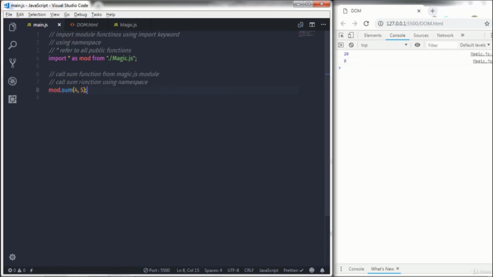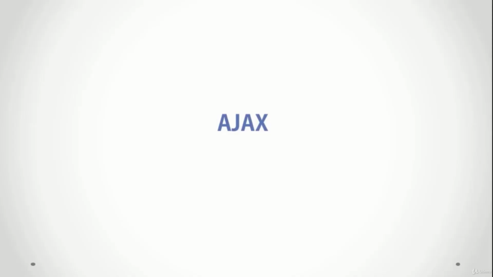So you can access the sum function using the namespace. You can call the multi function as well. So I will just say mode.multi 5, 6 and just execute this statement, right? So it is very important to use modules. That's it. I hope you understand why we need to use modules in JavaScript and how to use them.